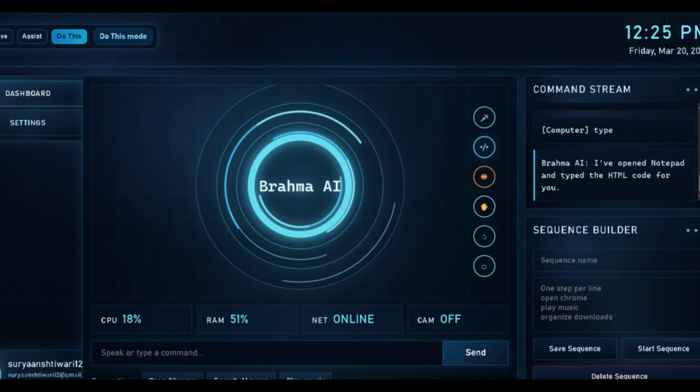So yeah, that's Brahma AI. It's basically a real-life Jarvis for your computer.